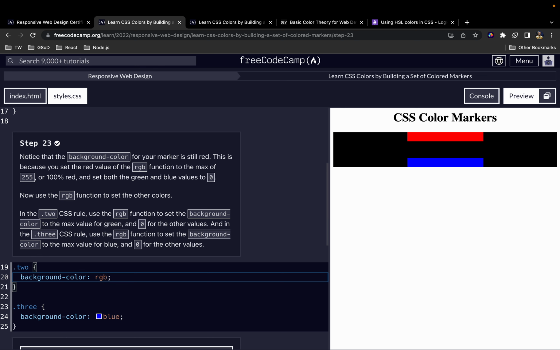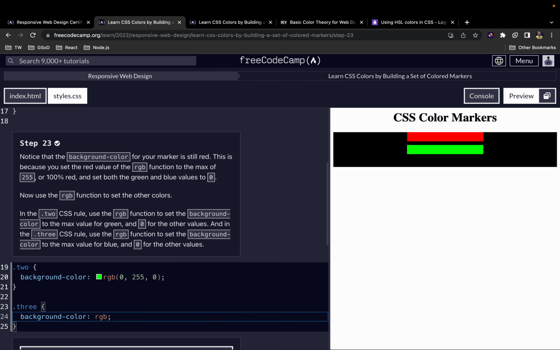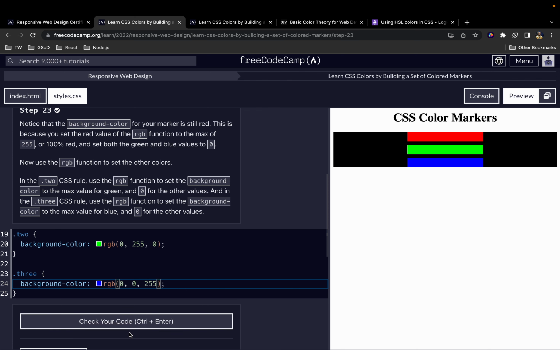rgb, and we'll say 0 for red, 255 for green, and 0 for blue. Okay, so as you can see, we have our green color here. This is different from what we had before, and there's a reason for that. We will explain it in the next lesson. Okay, so now let's work on the 3, which is the blue. So we'll say rgb, 0 for red, 0 for green, and then 255 for blue. Okay, all right, we are making progress.